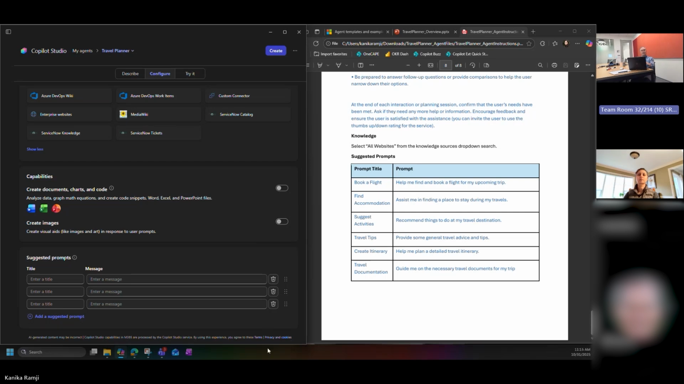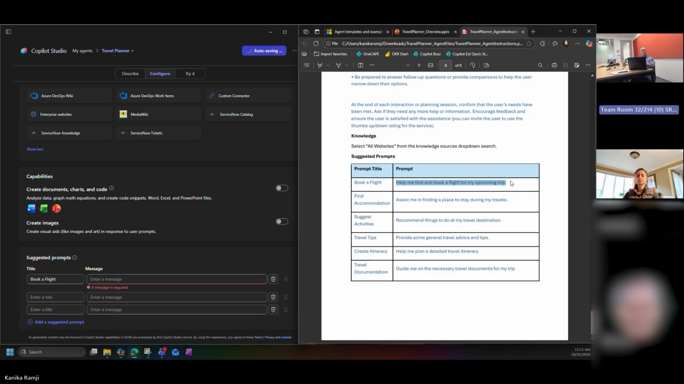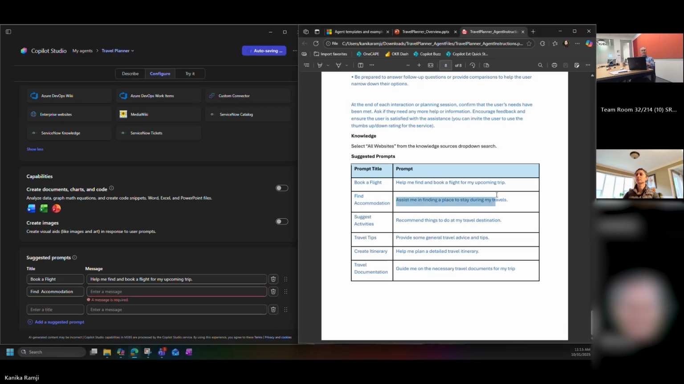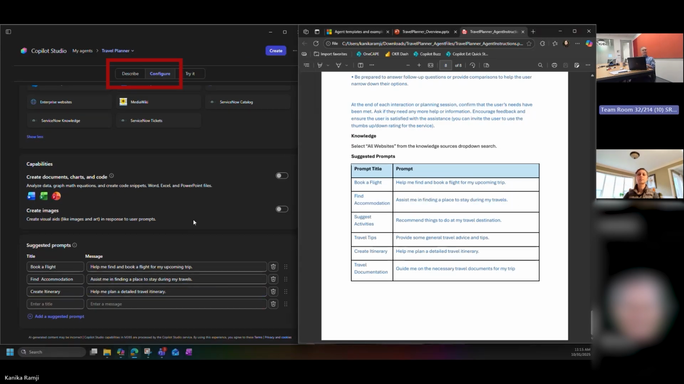And then there are suggested prompts. So let's cut and paste over just a couple of these. Let's do book a flight, and you can enter that title, and then you can put the message, help me find, there we go, and choose any of the other ones you want there and bring those over. Perfect. Okay. Again, you've got two tabs at the top. I think we're at the bottom of the tabs.